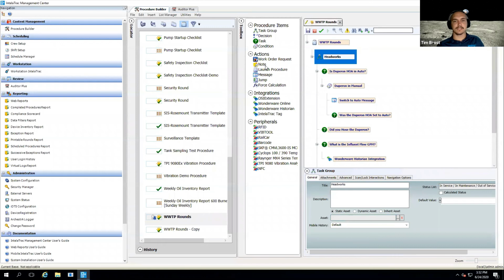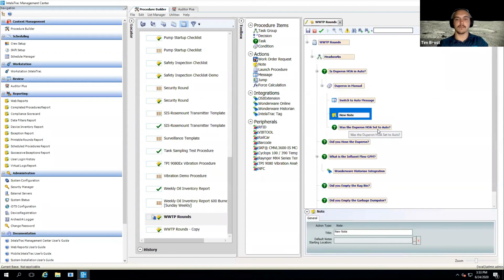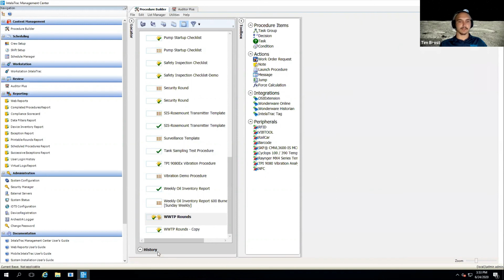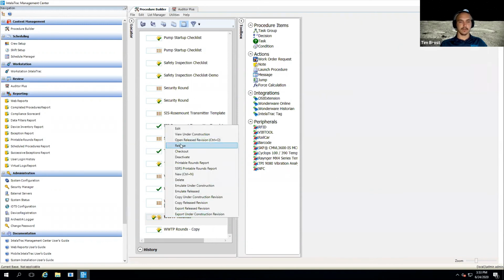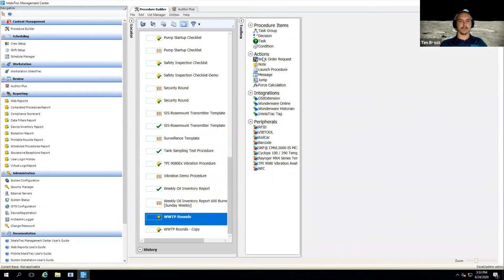That being said, there are other things like requiring a note. Maybe we can add a note after here, type in note. We'll save, and we'll go ahead and release the round and just show how that action item works.